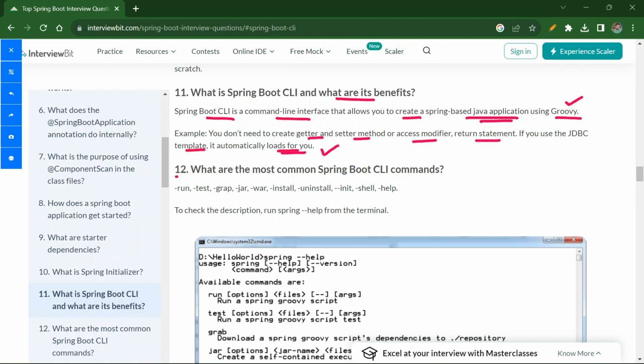Now next is question number 12. That is the last question in this series of basic level questions. After this, in the next video, we are going to discuss the advanced level questions. So let's complete this video with proper understanding. Now what are the most common Spring Boot CLI commands?